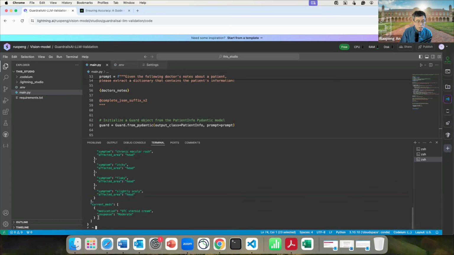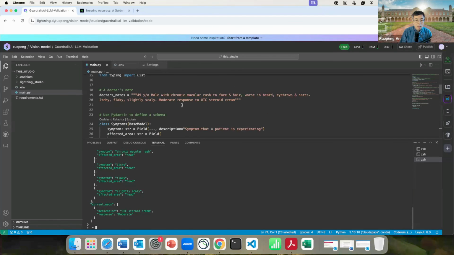And the current meds is only one single item there. Medication is OTC steroid cream, and response is moderate. Okay, if you check the information, moderate response to OTC steroid cream. So it seems like this guardrail implementation of validating LLM output and outputting a JSON file seems to be appropriate.